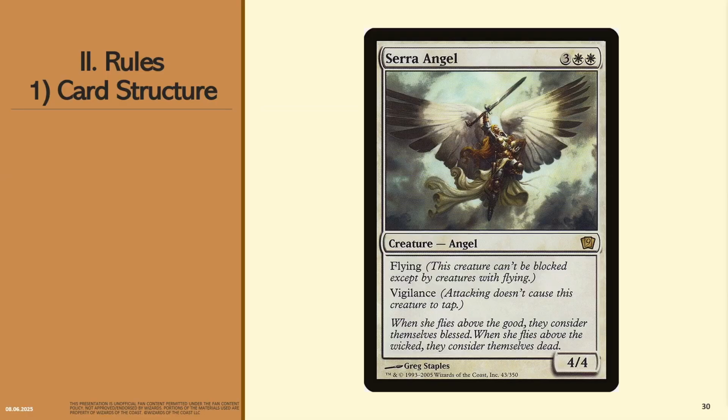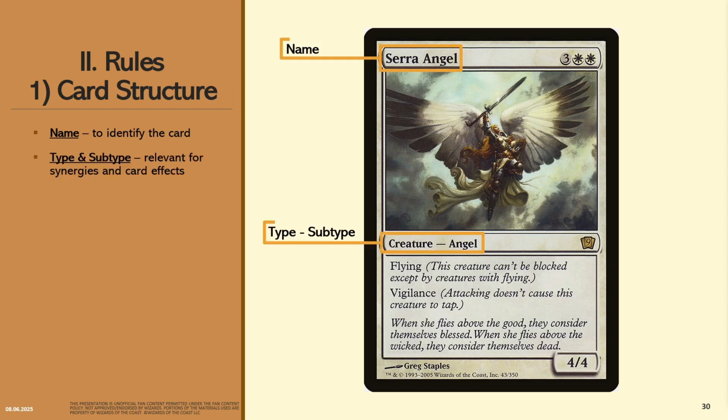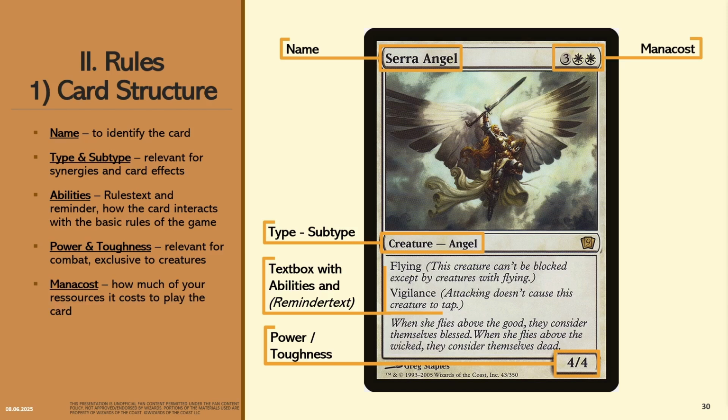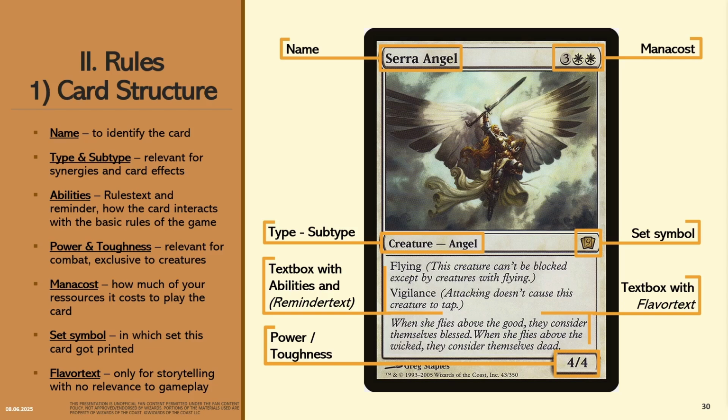Let's take a first look at the card structure. We have a name to identify the card, a type and subtype relevant for synergies and card effects, the abilities, rules text and reminder how the card interacts with the basic rules of the game, Power and Toughness relevant for combat, exclusive to creatures, Mana Cost, how much of your resources it costs to play the card, the set symbol, in which set this card got printed, and the flavor text, only important for storytelling with no relevance to actual gameplay.